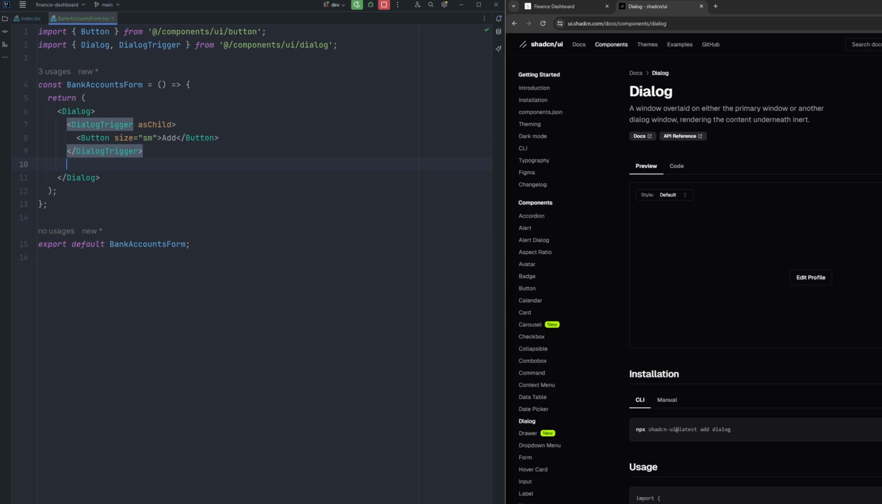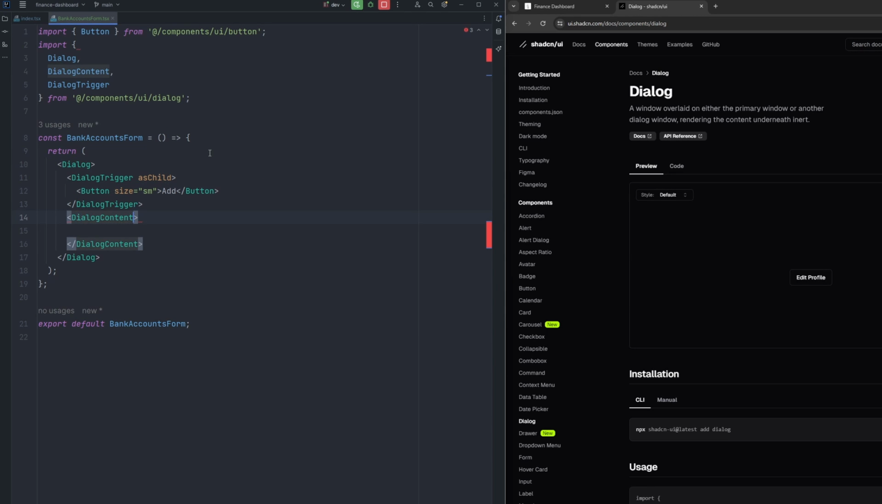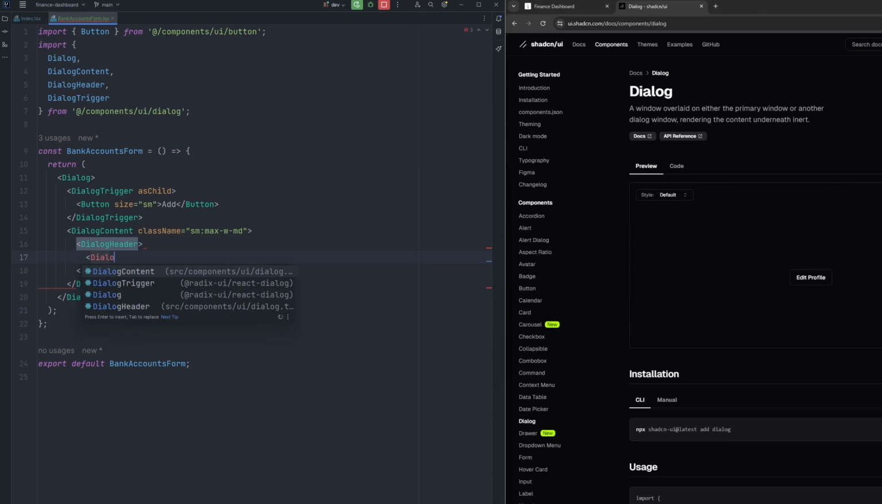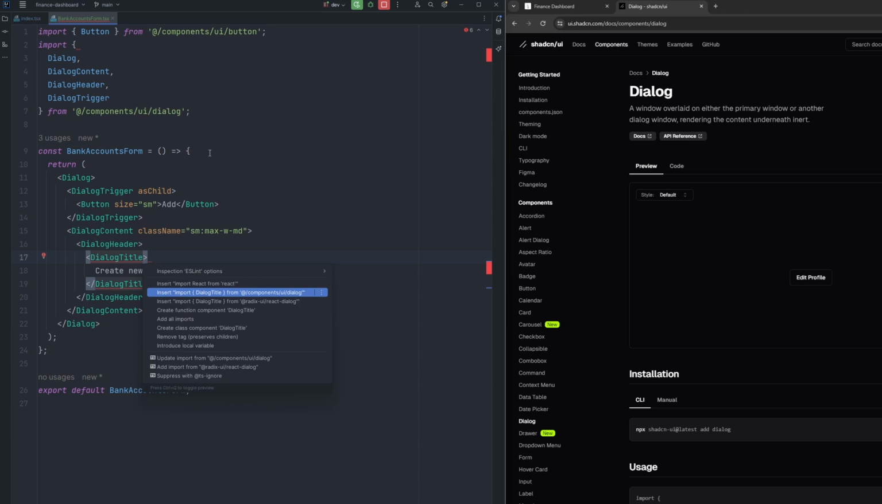After the trigger, we need some dialog content itself. So dialog content, let's import it again. Let's give some size class names. Now we can say dialog header and dialog title. So the dialog title will be something like create new bank account. And let's import the component.